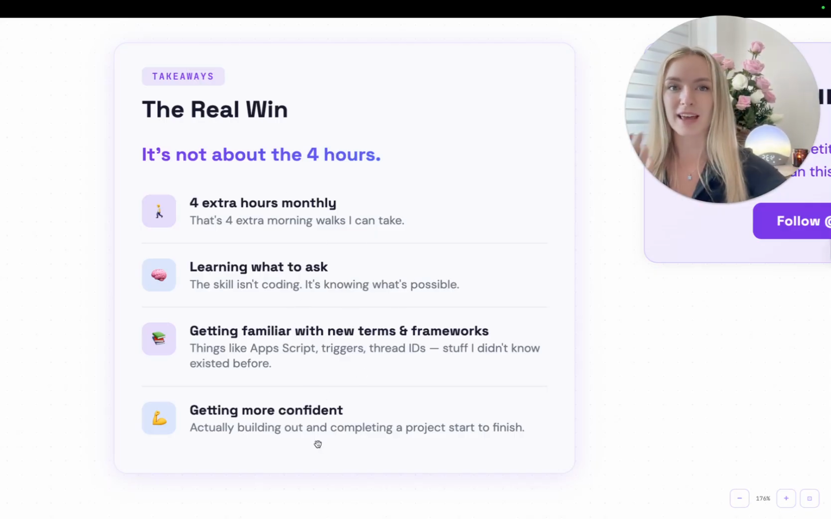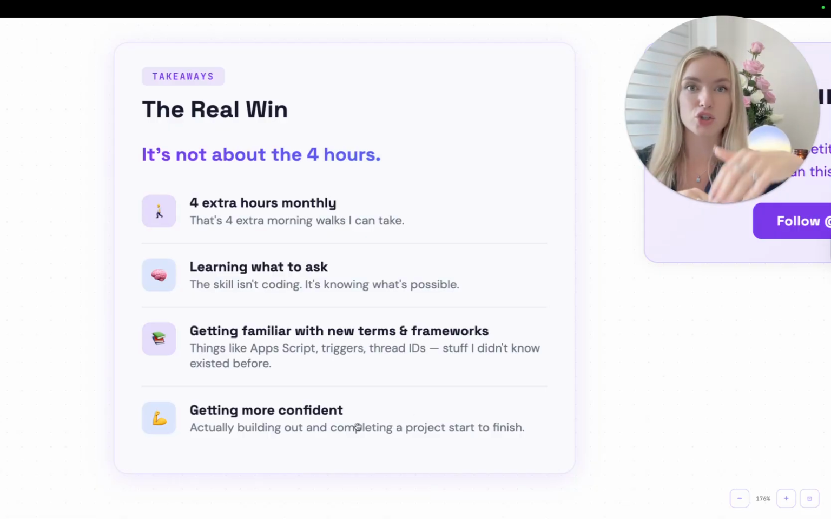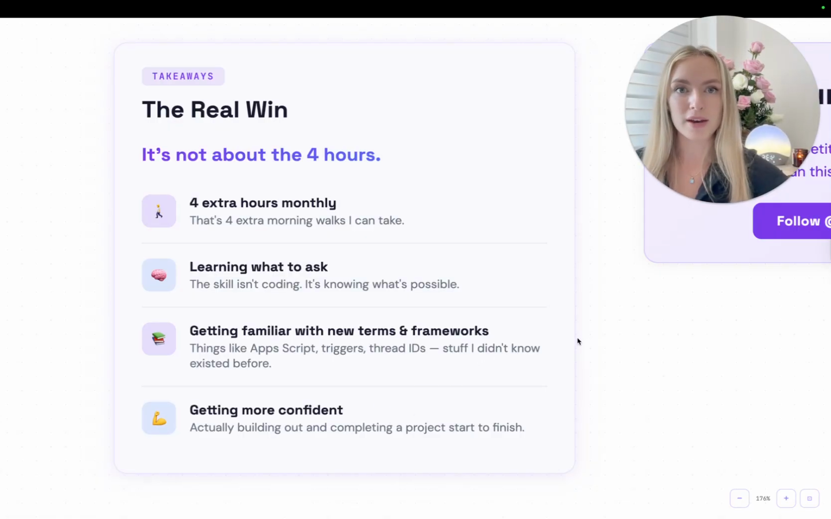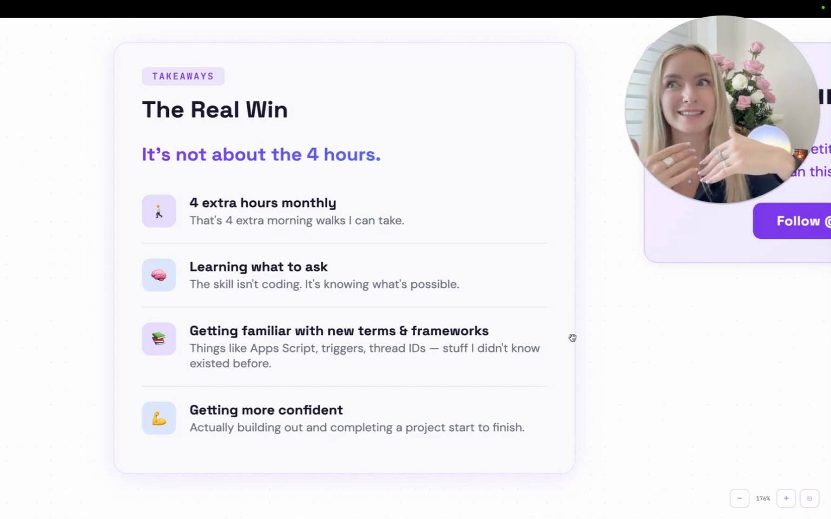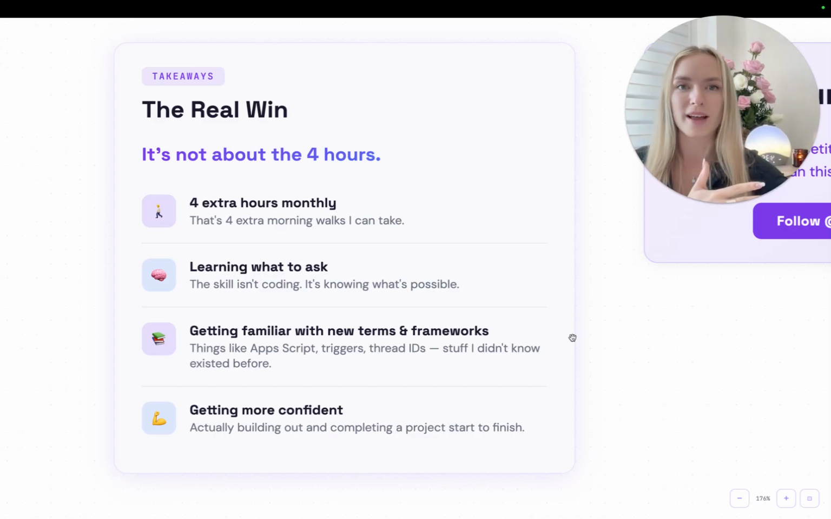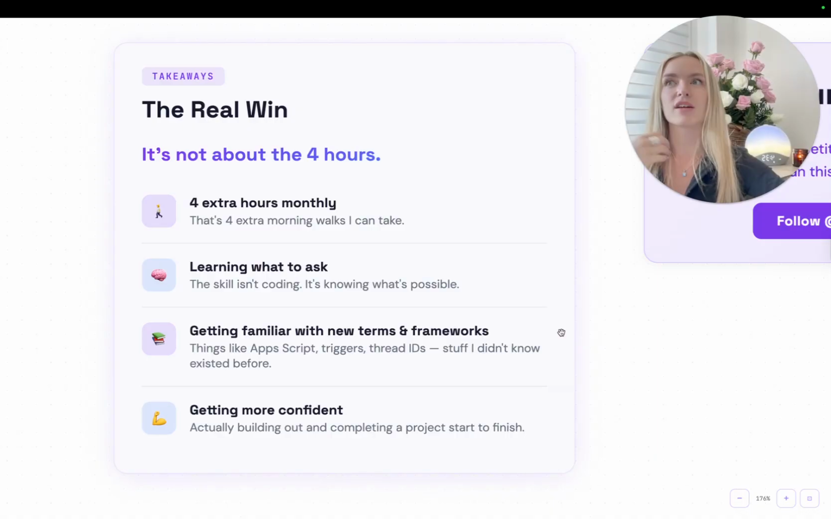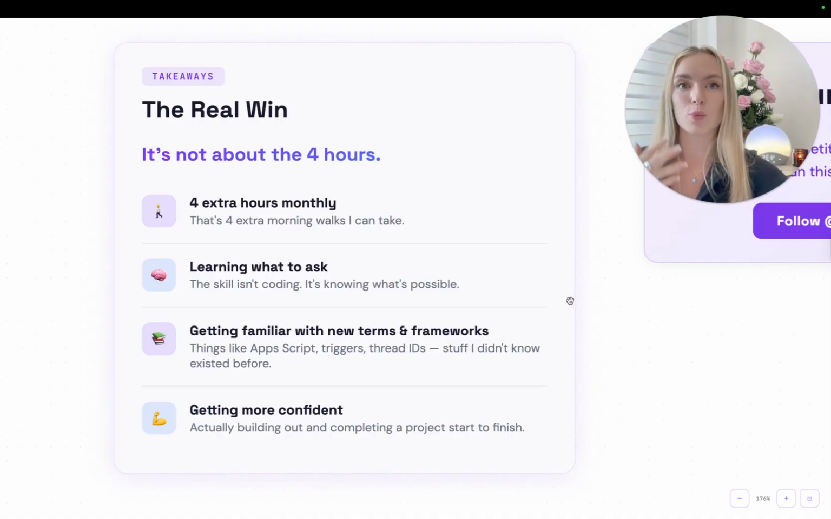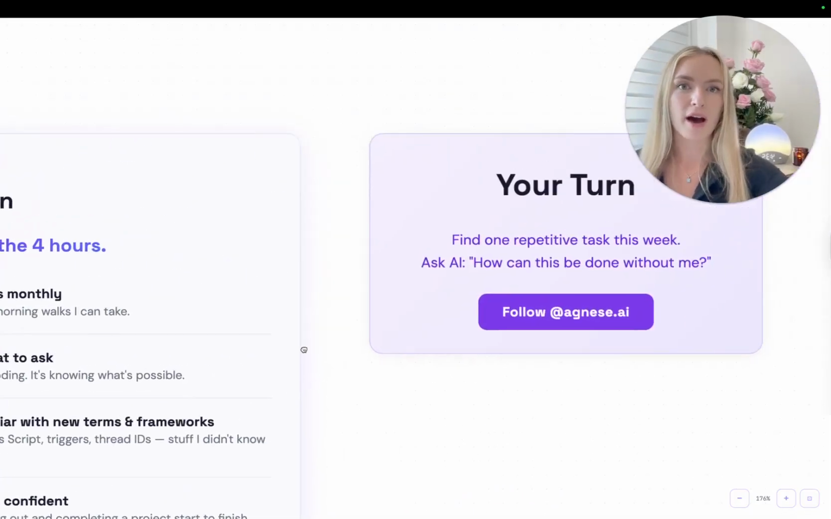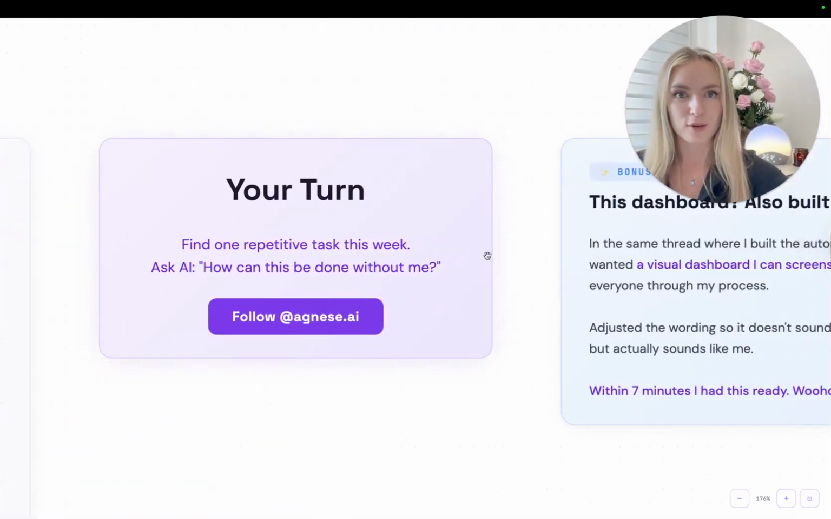And the final thing, getting more confident, just saying that you can build something that actually works and you can forget about it. And although AI does it for you, you are the one who needs to sit down in front of your computer and tell it what you want. And then having that confidence that something you put effort into actually works just allows you to aim higher the next time. So now it's your turn.